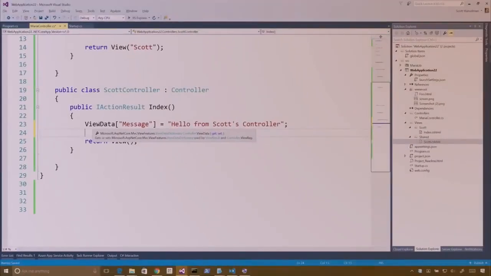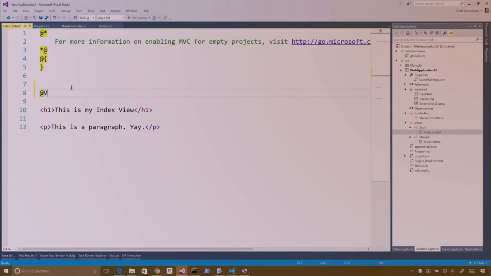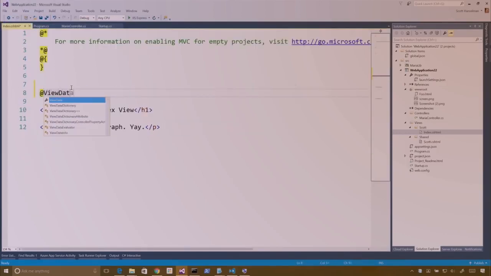So you're putting the model right into the controller. In this case, the model is not so fancy. It's just a string. All right. But you've got to start somewhere. Okay. So then, can we go back over here and do something with that? ViewData. Message.